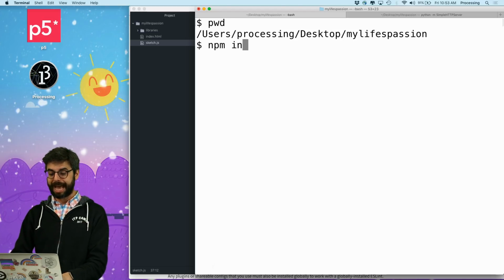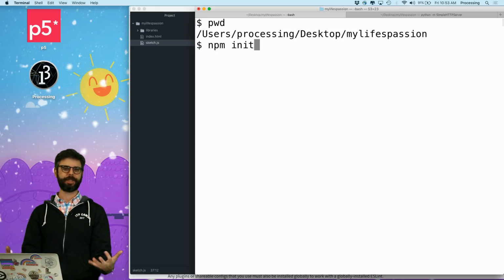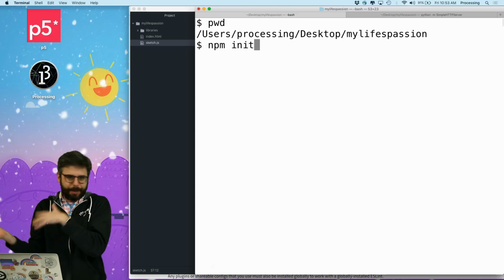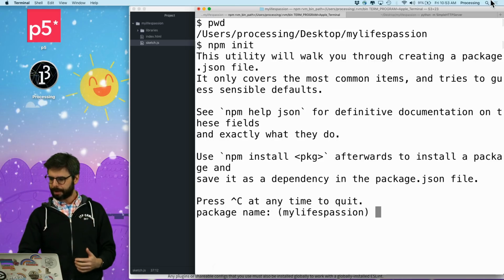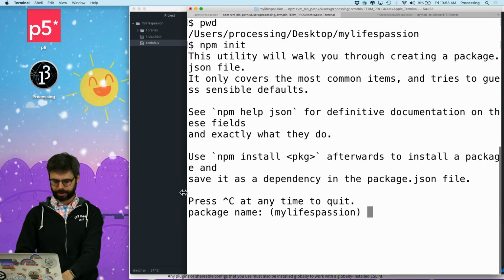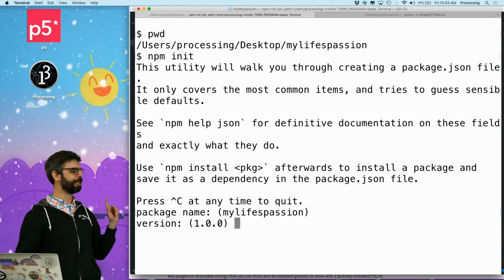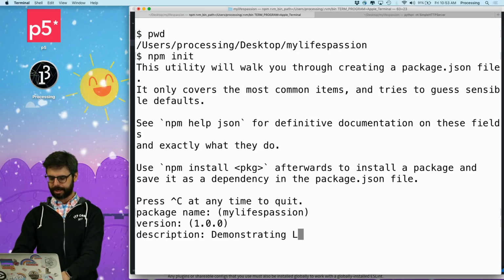I'm going to say npm init. This is a command that will create the package.json file, the configuration file for this project. I could make it manually or copy paste it from somewhere else, but let's run this. This utility will walk you through, blah, blah. My package name is definitely My Life's Passion. It is version 1.0, demonstrating linting for the Coding Train. Oh my goodness.